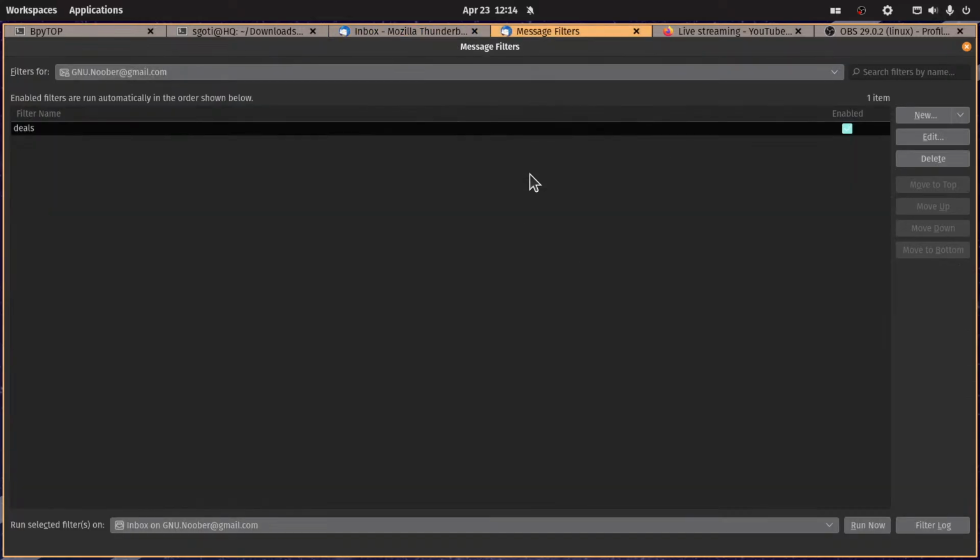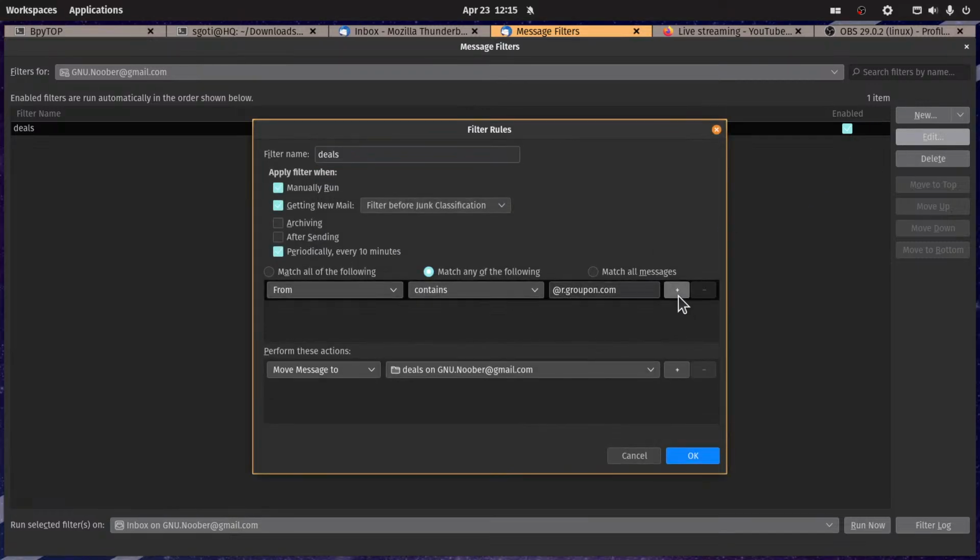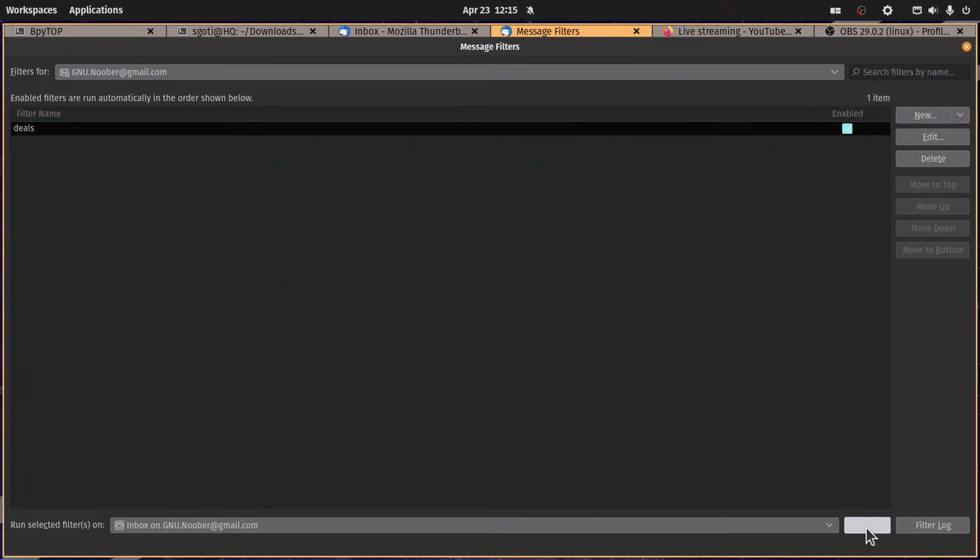And let me just bounce on over here to my thing. We're going to edit deals once more, and then let's just dump that in there. And again, I don't care about the user. I just care about the domain. From contains domain. Boom. Run. And you see it's running now.